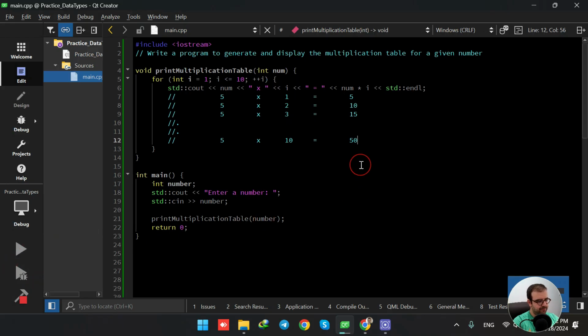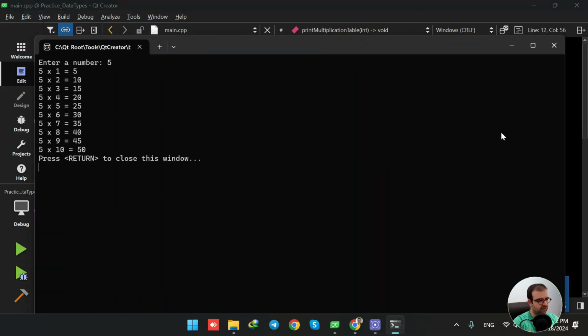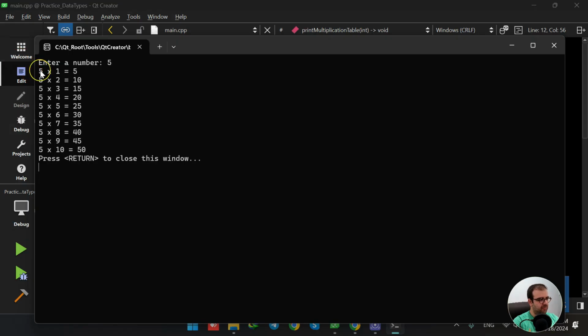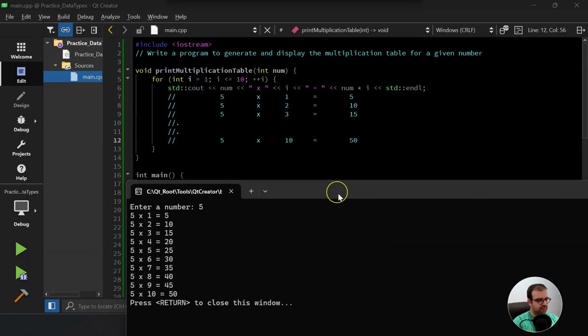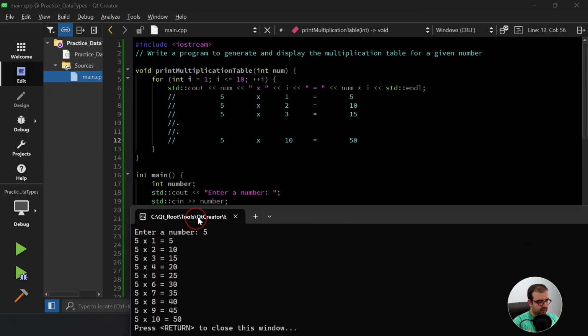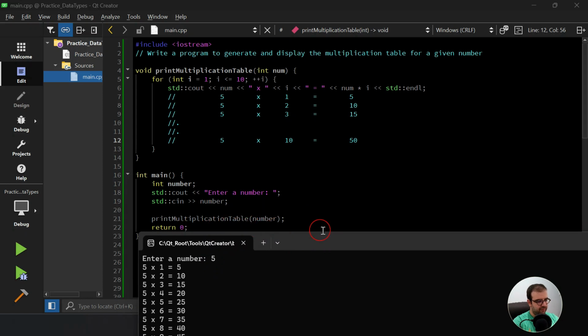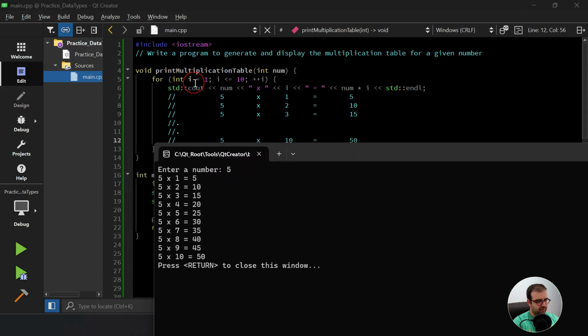So let me run. When I enter 5, it is going to give me the multiplication table of number 5. It says enter a number, I enter one number, and it is going to store that number. Then it is going to call the function. When it calls the function, it starts from 1, as you see here, and goes until 10. In each iteration, 5 is multiplied by the value of i, and then the result is written here.